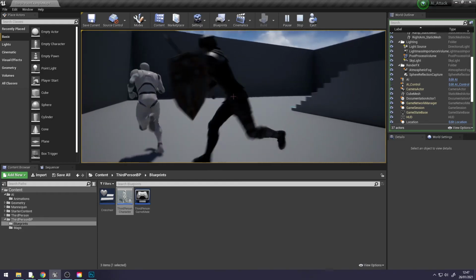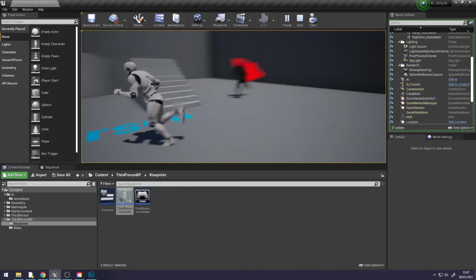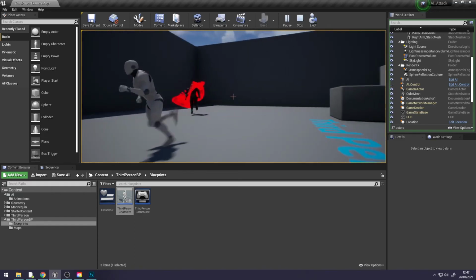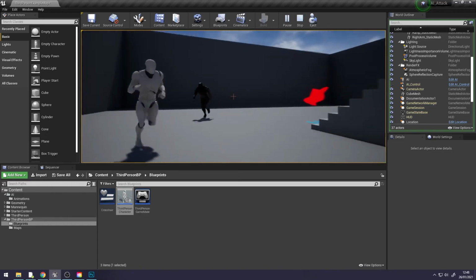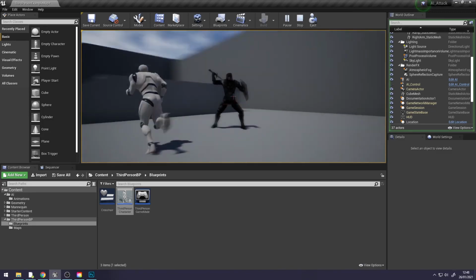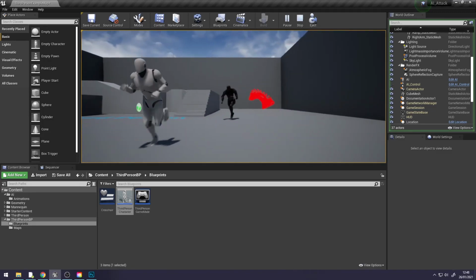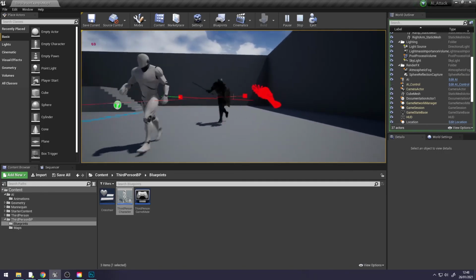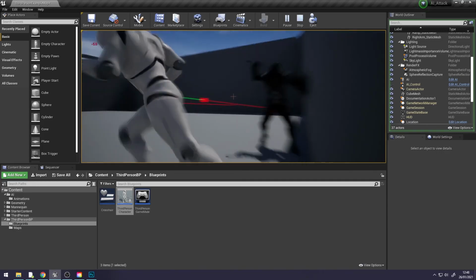So now, as we've added the hit event and everything, we're taking health off our AI character, and it should play the animation when it takes damage as well. So when I line my crosshair with the character, you can see every time I hit it, it takes health off and plays that hit animation as well.